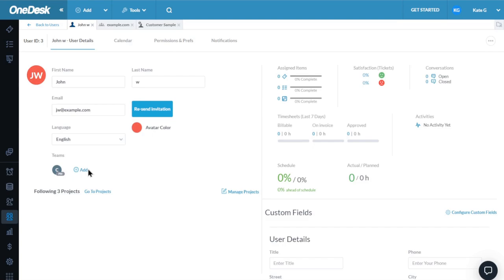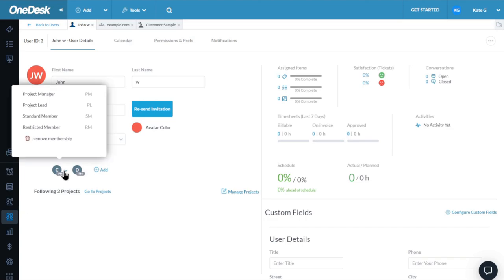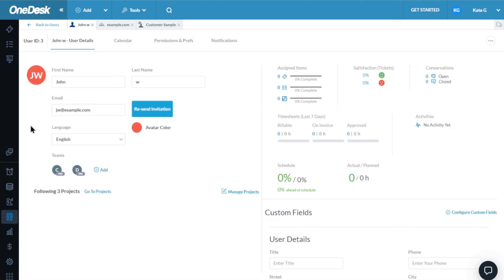Let's click to open our user. Here John is in 2 teams. I can set his permission in this team to be restricted, limiting his abilities in projects shared with this team.